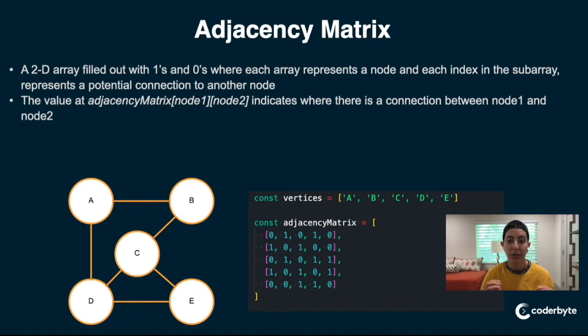And each column or value in each subarray, there are that many indices corresponding to the number of nodes on our list. So you can kind of think of it as each subarray representing a node and each index of the subarray representing a node. What that means is that instead of holding the actual vertex values, it's holding zeros and ones. The 0 and 1 indicating whether there's a connection between those two nodes.